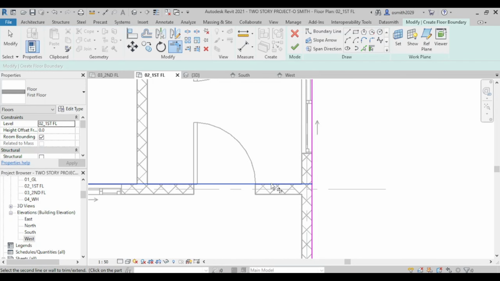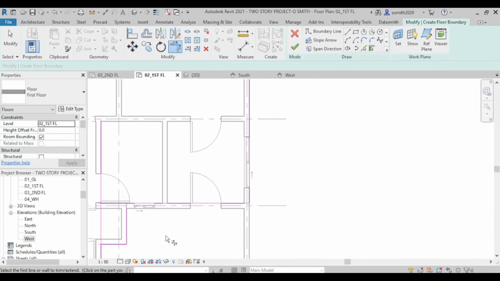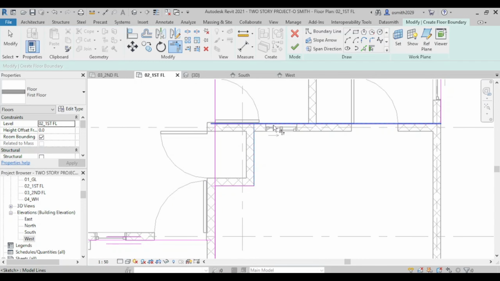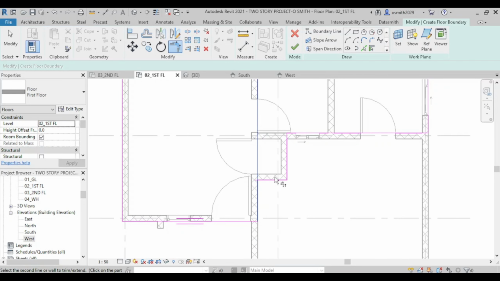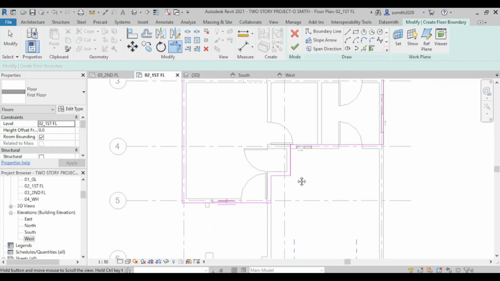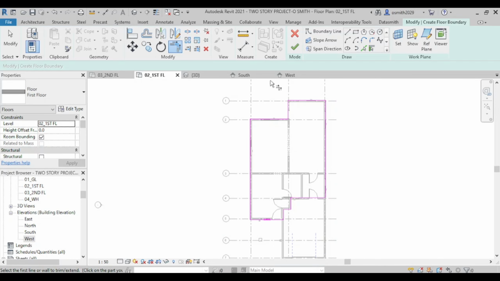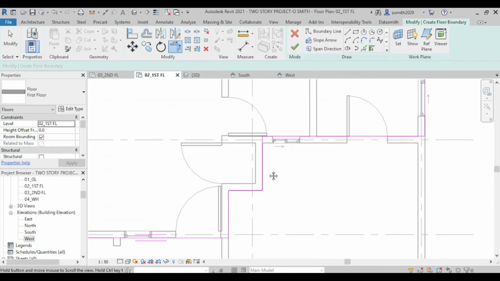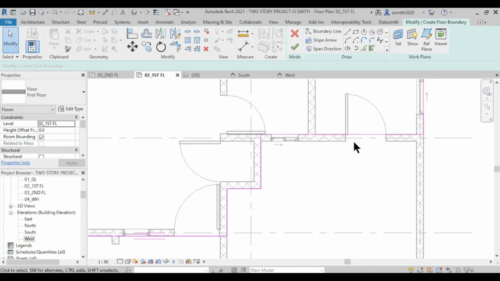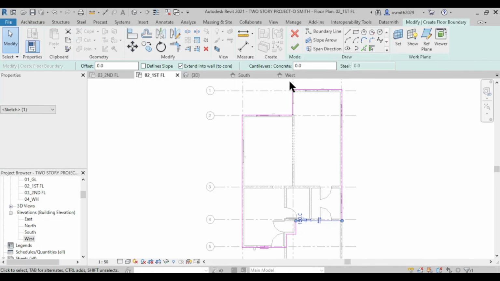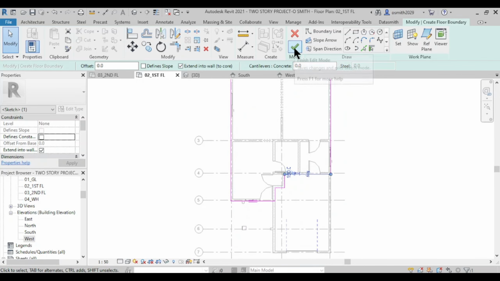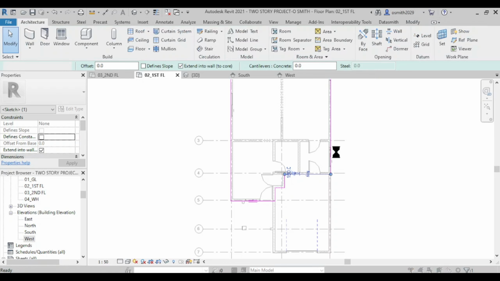So I'm going to select here, and I'm keeping this side. Select this point, and I'm keeping this side. Selecting here, and I'm keeping this side. Select here, and I'm keeping this side. So now I have a full loop all the way around for my main floor area. I just pressed escape. Now I want this one to flip to the outside of the wall. And there we go. And I'm going to select finish mode.